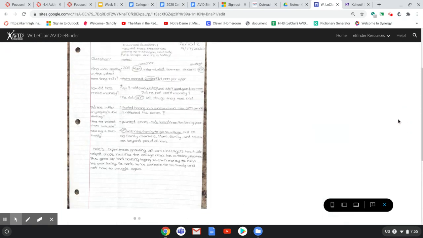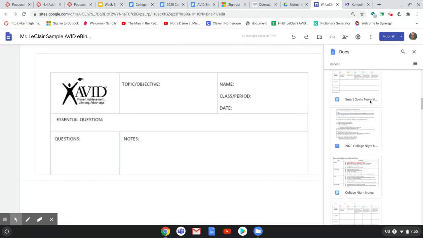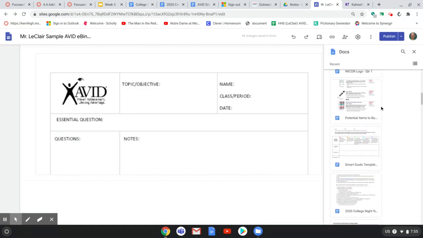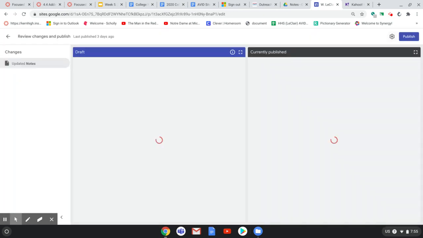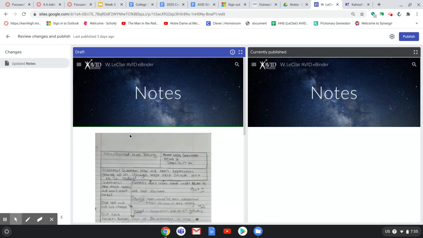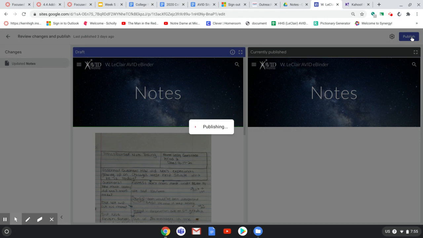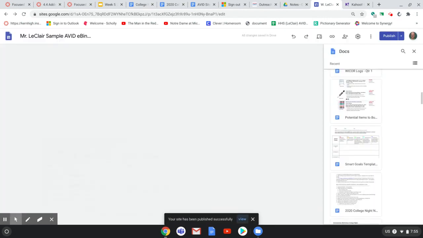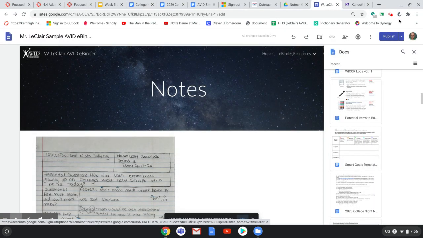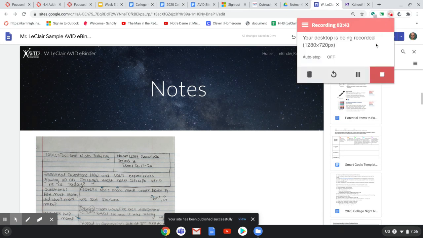And then at that point, hit the X to go out of preview, just to make sure you did it right. And then you just need to publish your eBinder again. Remember, every time you change it, make sure you publish it. So I'm going to hit publish. And you'll see here that my draft and my notes, publish, and it's good. And that's how you do it, putting notes into your eBinder. Watch this as many times as you need to.